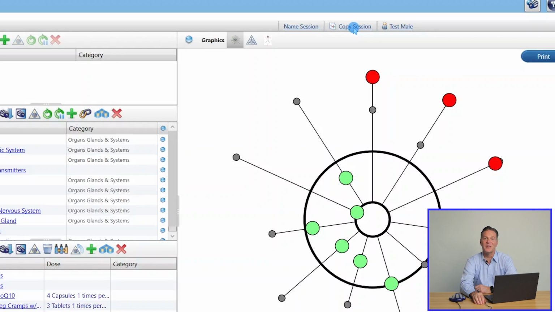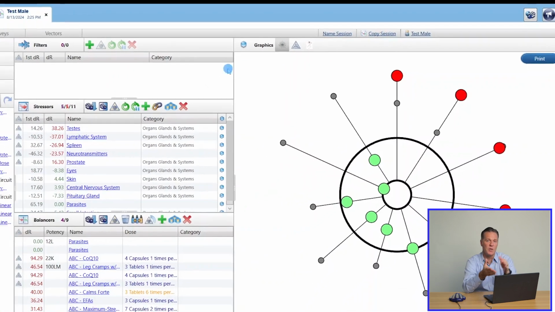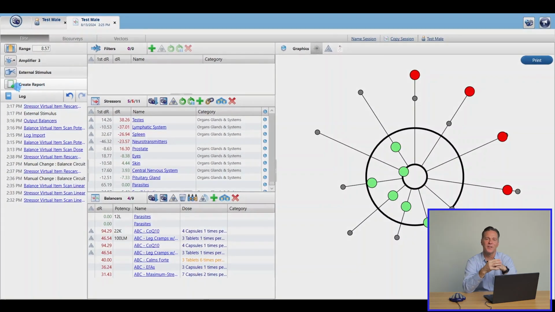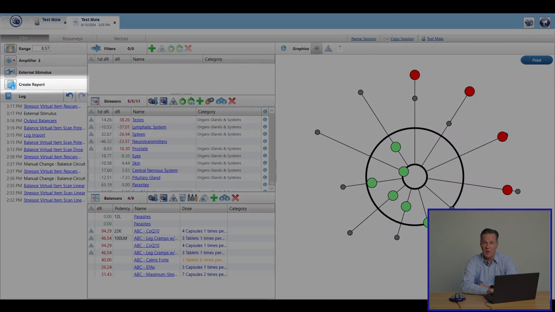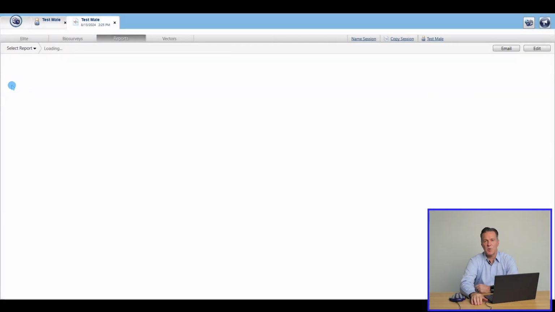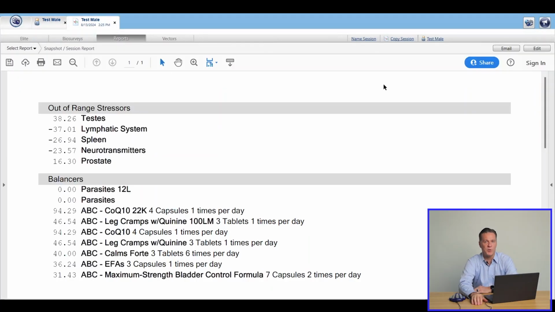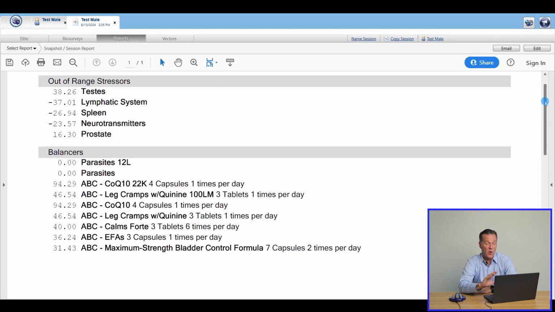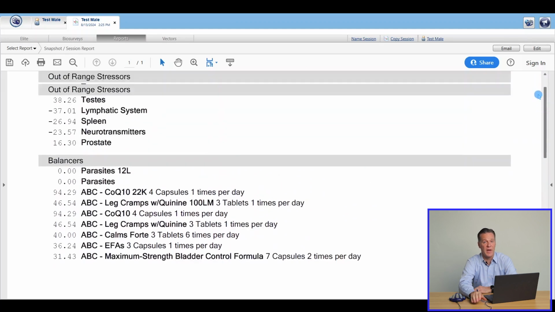All right, the last thing to go over is the reports. And with the Elite, the reports are fully customizable. You can select what you want to include in the report, so you can give the client as much detail as you want. So what I'll do is I'll come over here and click this icon next to where it says Create Report. This is a basic report that shows any stressors that weren't brought into range, and then all the balancers that were selected below that.